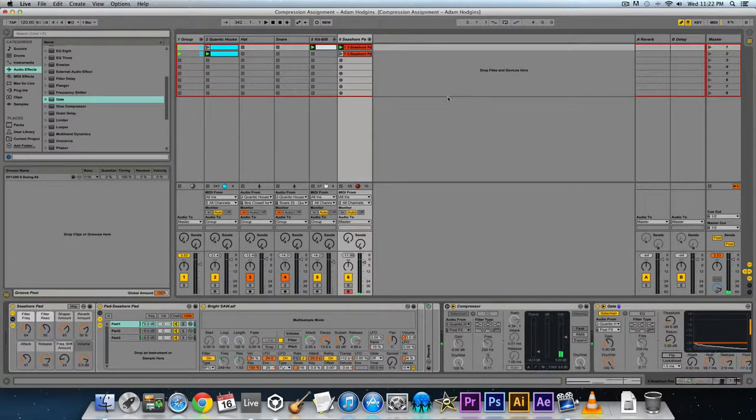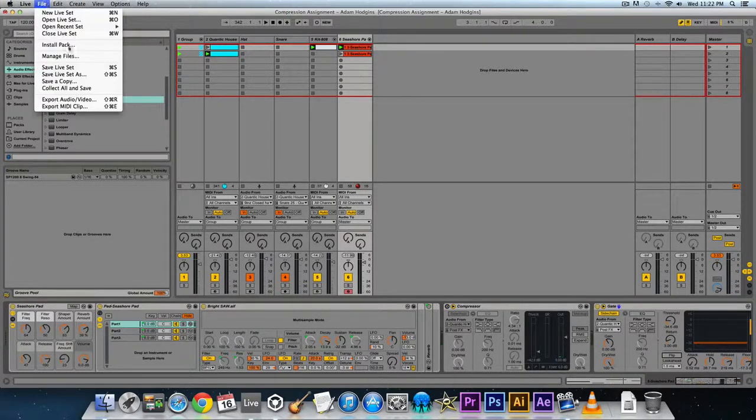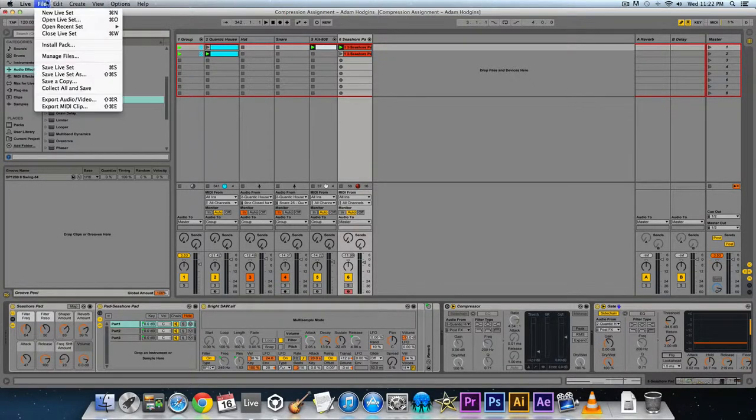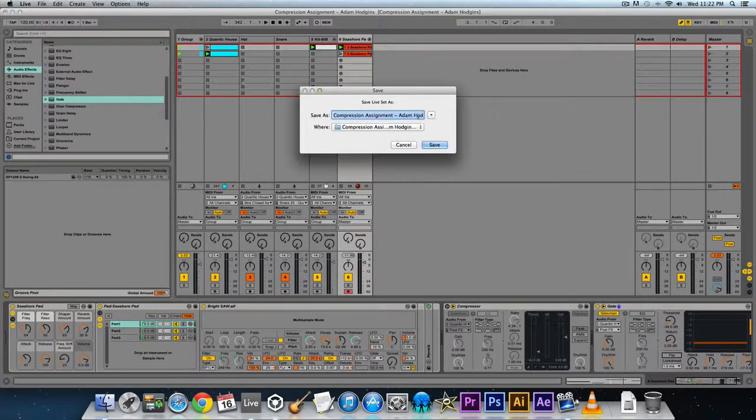Now, the way that you're going to hand this in is like the previous project. Okay, you're going to save this. So you've gone and you've saved your live set. I've already called this compression assignment Adam Hodgins. So like that, a lot of guys have been handing stuff in and not putting their names on it. I can't tell who's sent what through my Dropbox. So you need to make sure your name's on it, or it says if you didn't hand it in.